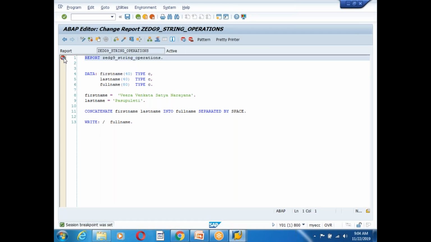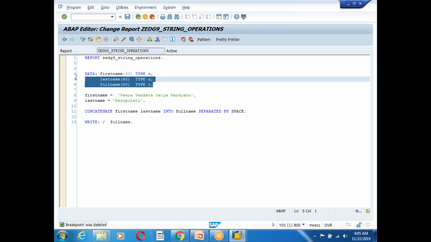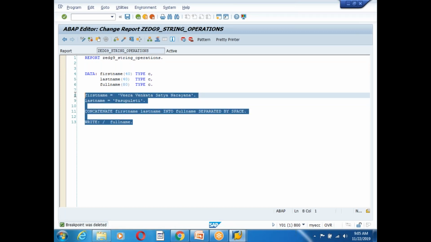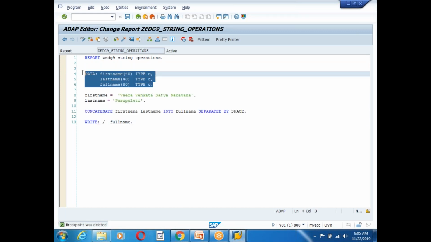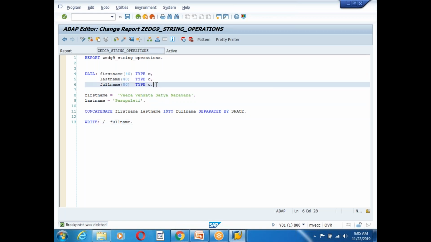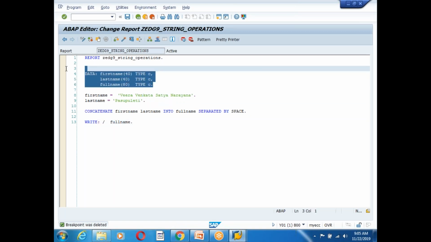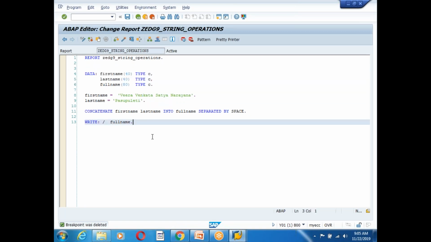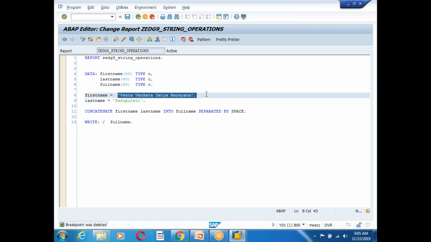Don't put the breakpoint at the declarations. It should be an executable line. A declaration is not an executable line. It creates a data object and assigns memory, that's it. But the executable line is this one, where we are assigning the value. This is an executable statement. So I put the cursor on the first name and put a breakpoint. See, the breakpoint is set at the eighth line, guys.